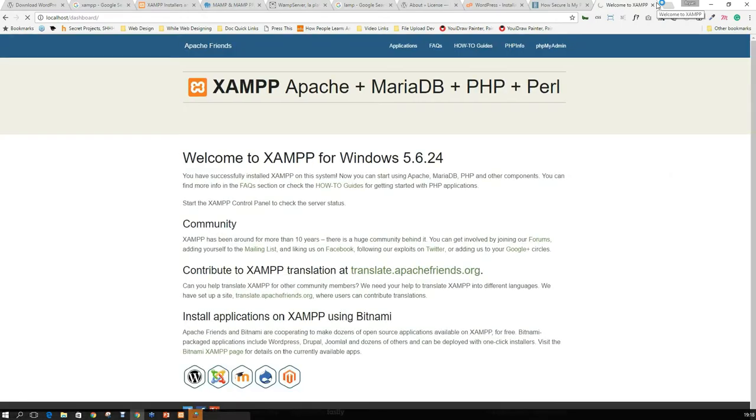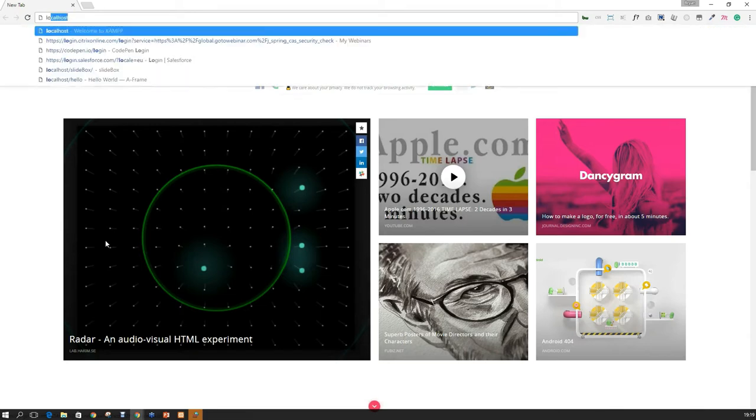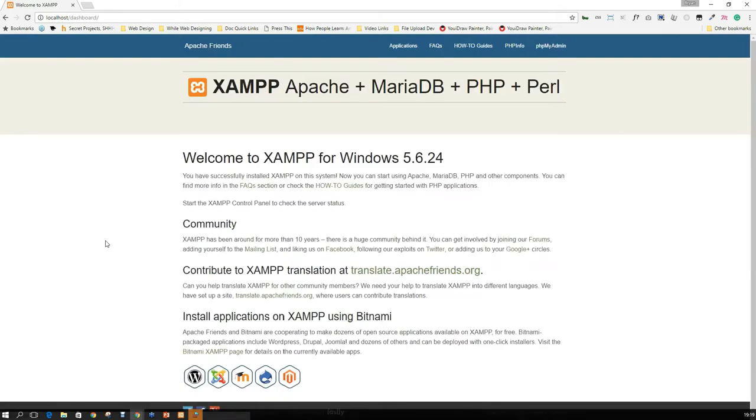So now I'm developing locally. Now that I've started XAMPP, I can just go into my browser. All I have to type is localhost. This is just for XAMPP. If you're using MAMP, you might have a port extension, something like 8888 or something like that. But with XAMPP, it's just localhost, and that will bring me to my localhost folder.